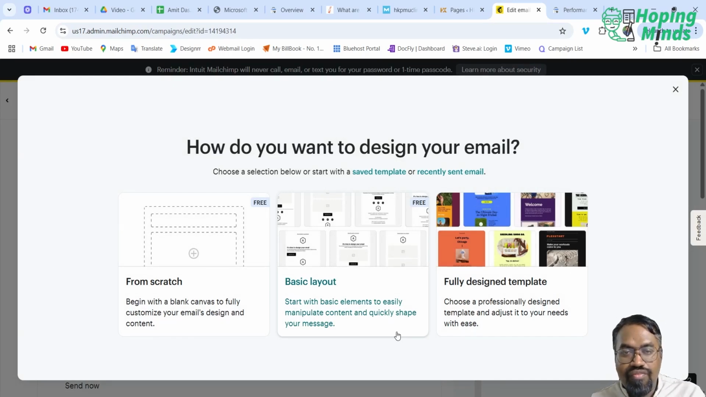Do you want to make it from scratch? Do you want to have a basic layout? Do you want a fully designed template? So for a marketer like me, let's say I want to create something from scratch, we can do that. But then let me show you how a fully designed template looks.